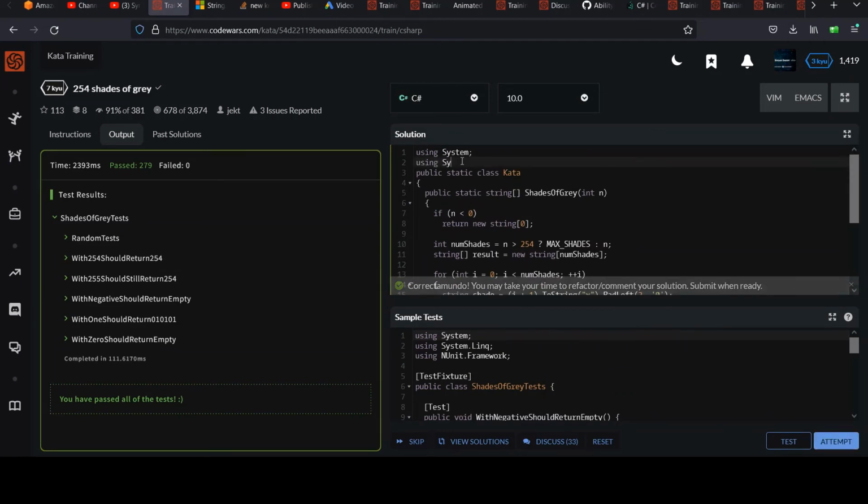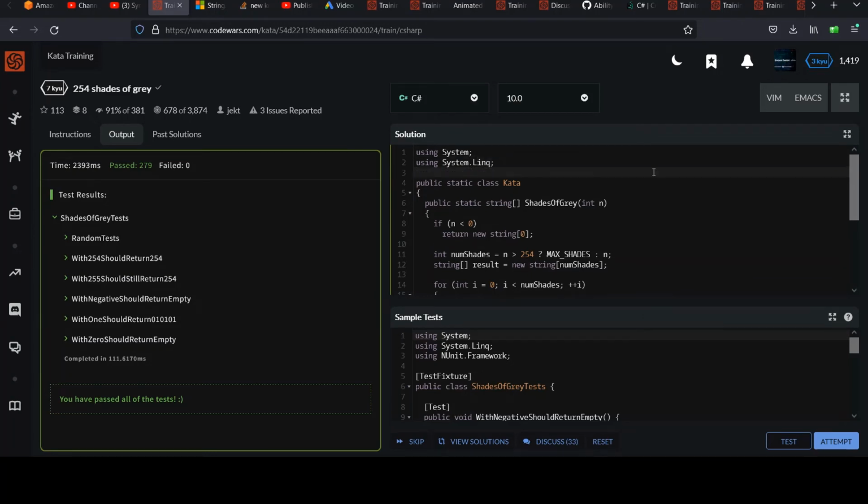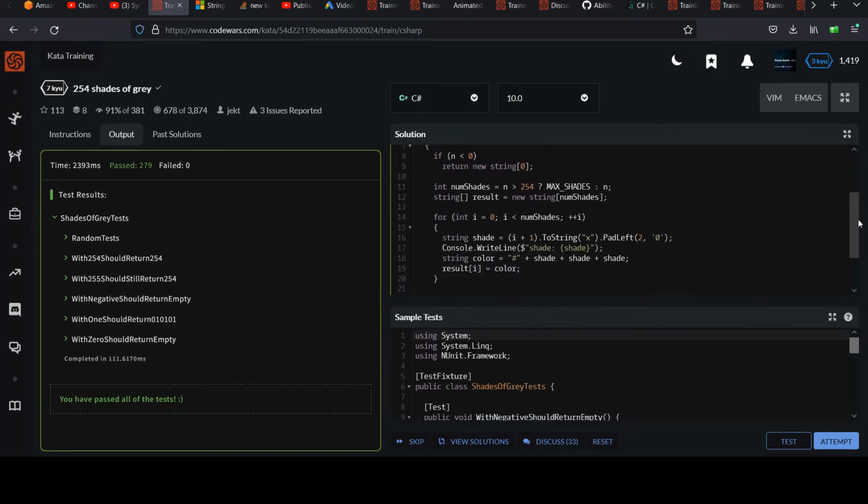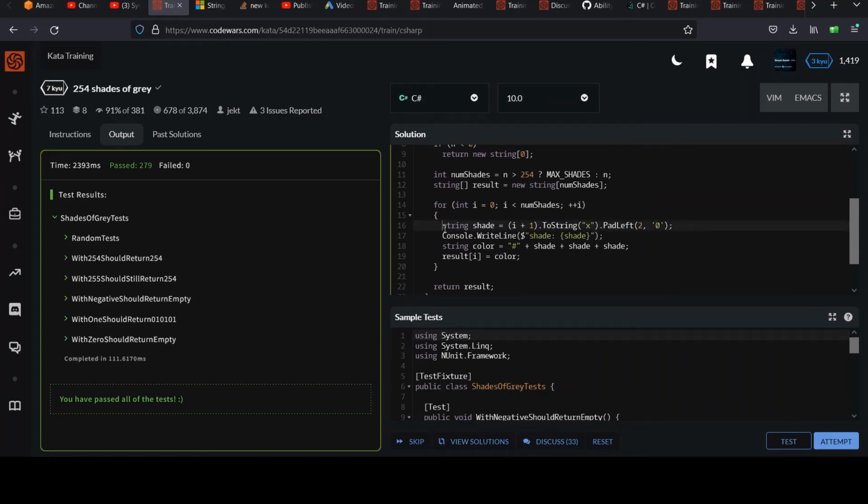That said, I'll go ahead and bring in system LINQ. All right. So now, I'll just comment out our other solution. Now we can kind of construct this in place.